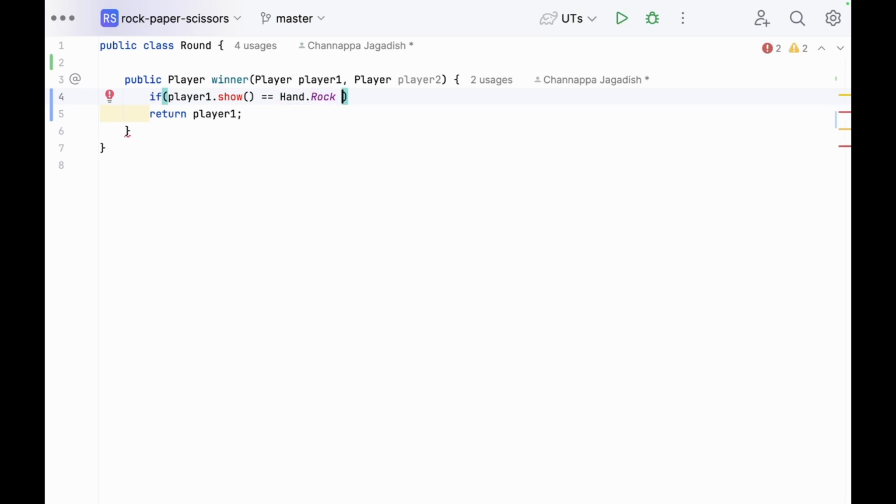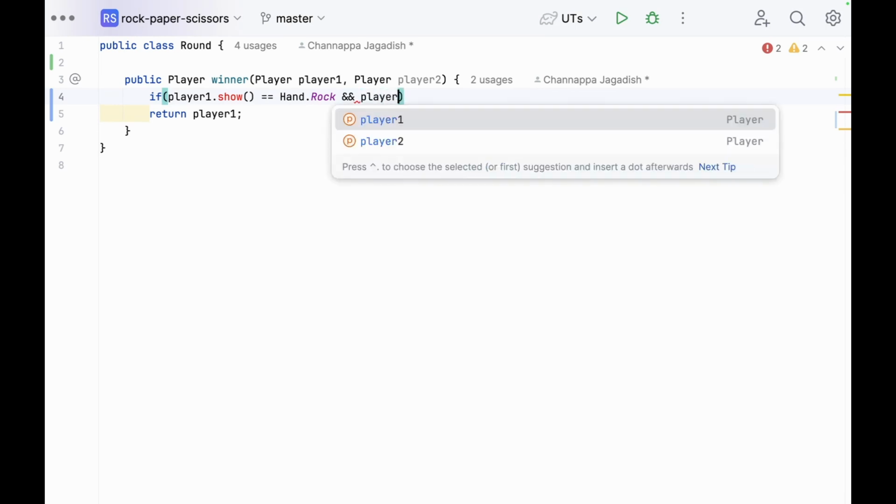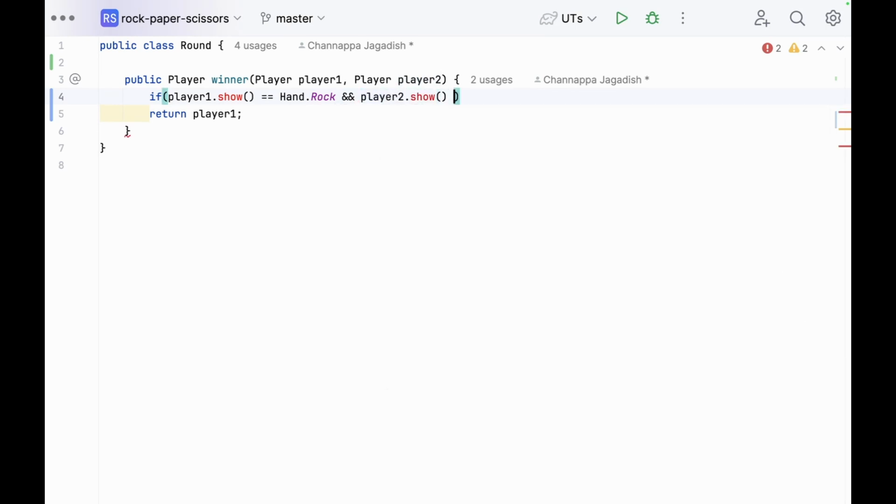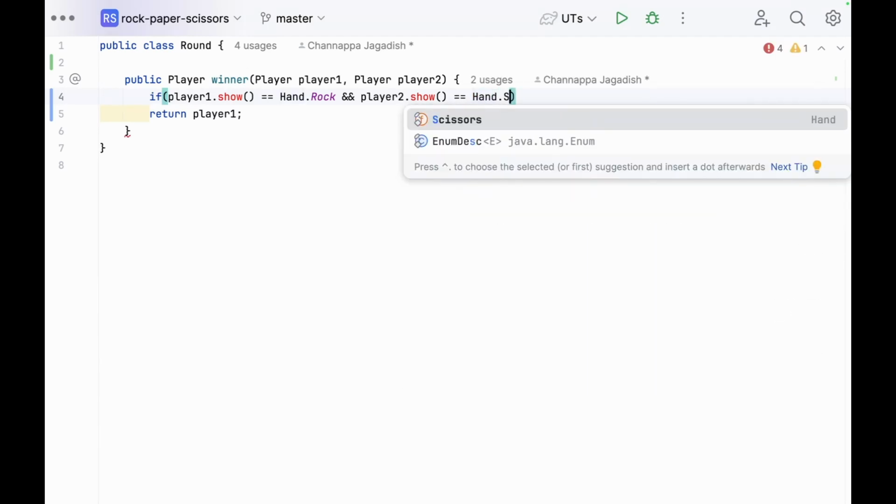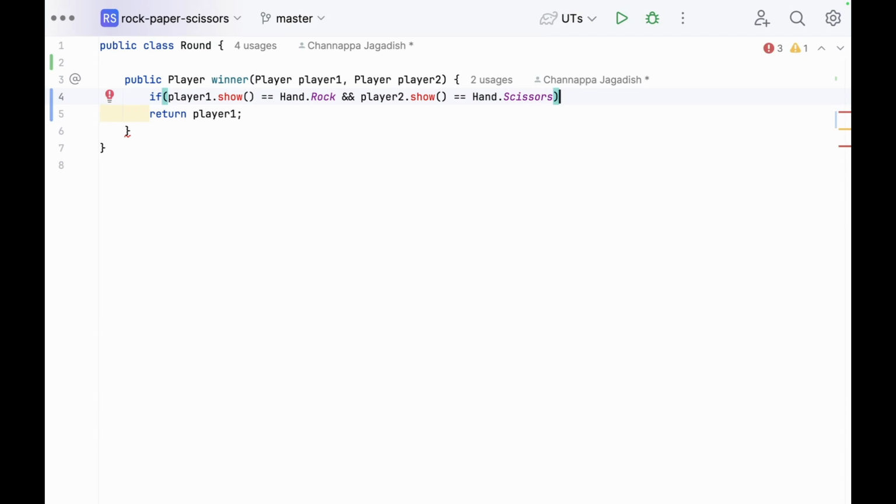At the same time, I'm waiting for AI to pick up things, but maybe it's not compiling yet. I need player two to show, and then if player two has played scissors, or. We will come to the or part, Chirag. Yeah, that's correct. And then if this is true, then the winner is player one. I think this is fine, right? So let's keep it at this.